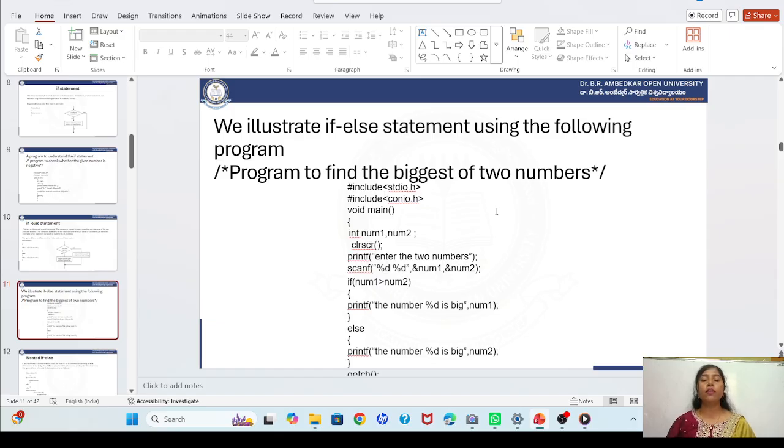So, in these two numbers, I am checking which one is the biggest. I am taking the two variables, num1 comma num2. I am entering the two numbers and giving the input: num1 equal to 5, num2 equal to 7. So, in these two numbers, which one is the biggest?